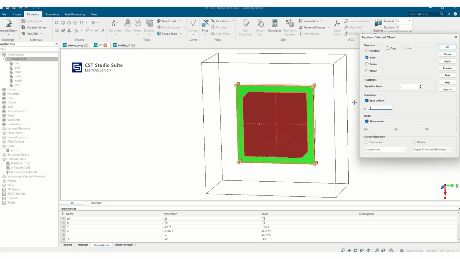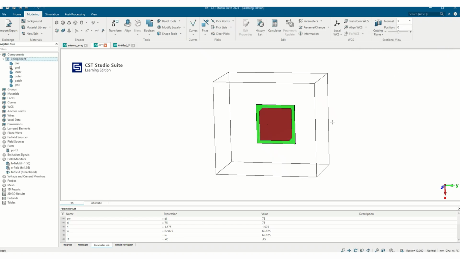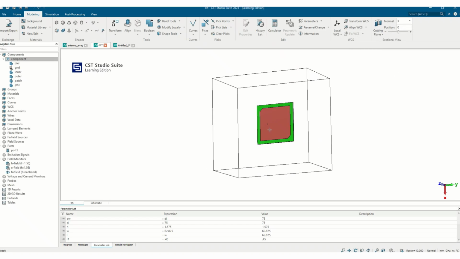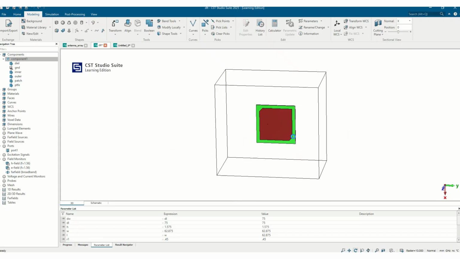If you are going to scale, here you can see now everything is reduced to half. Like this you can scale the structure. So scaling is one of the important things that we will be using if we are going to design an antenna for different frequencies, and if you want to find out how it will be impacting. So if you want to scale the structures, you can definitely use this scale parameter.